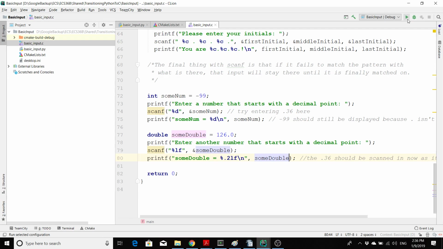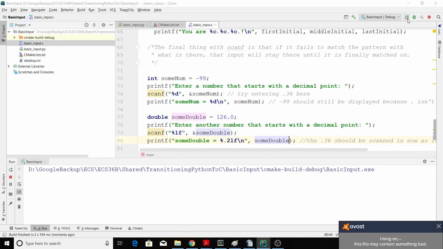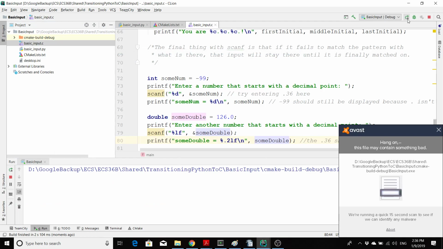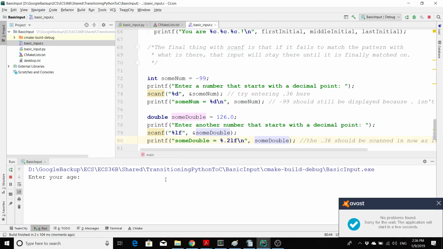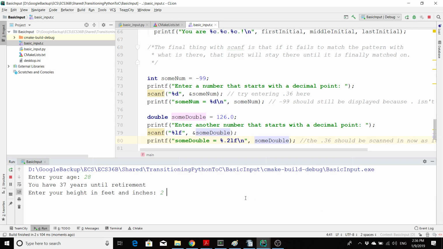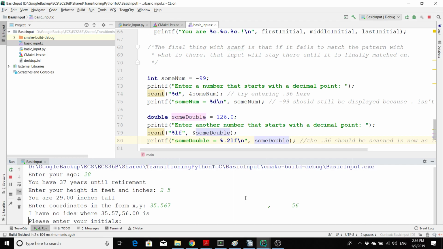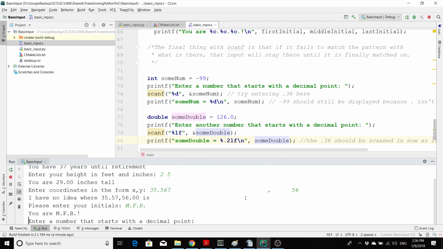So let's go ahead and try running this. If I enter my age, whatever, then you can enter your height in feet and inches. So maybe I'm 2'5". Coordinates in the form, 35.30, space, space, space, tab, tab, tab, space, space, space, tab, tab, tab, comma, comma, comma, whatever, 56. Fully matches. Enter your initials, right? M.F.B. It goes through.